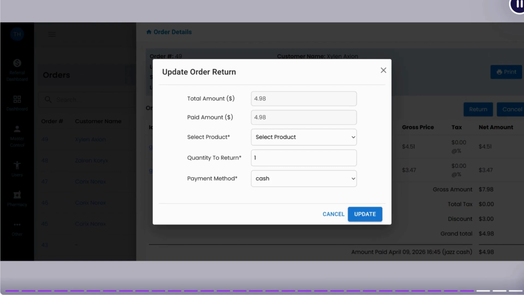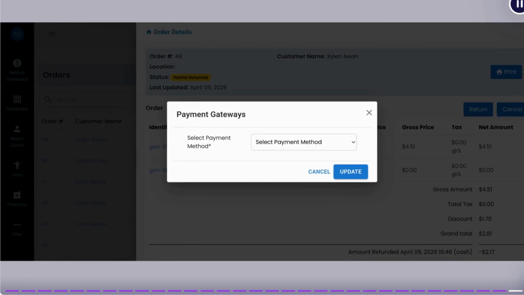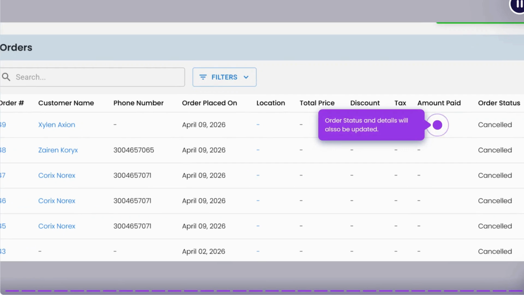Click on it and fill in the return form with the required order details. Once completed, click Update. The refund will be processed, and the inventory will be adjusted automatically. To make things even easier, you can update your payment method directly from our Payment Gateway feature. The status of your order will also be updated along with the corresponding details.